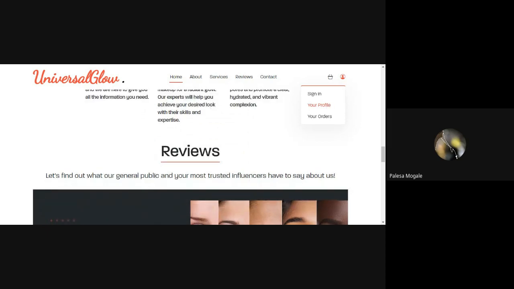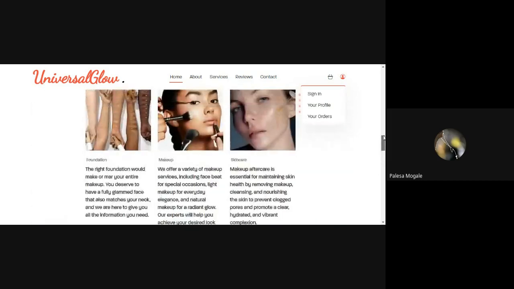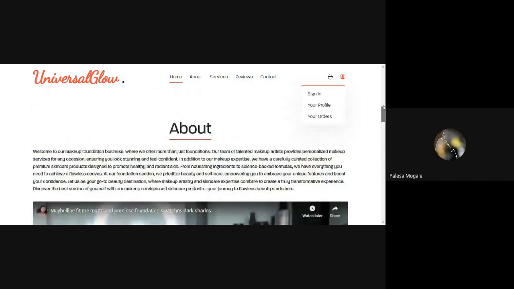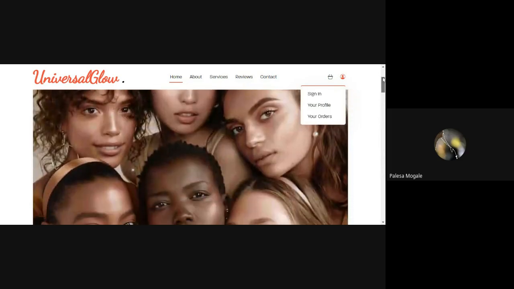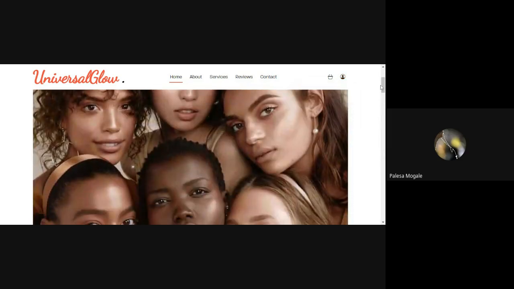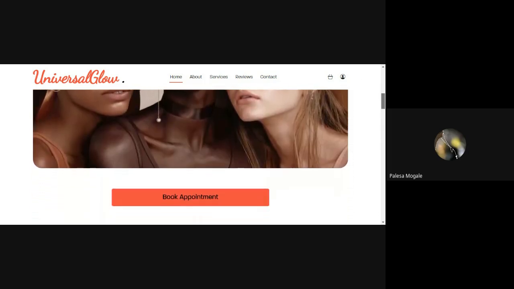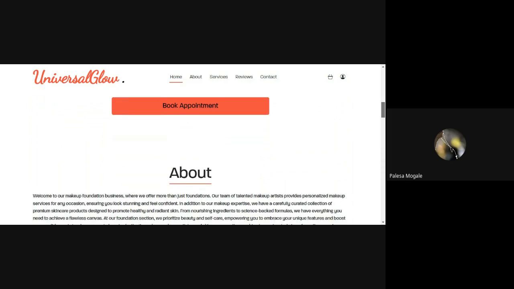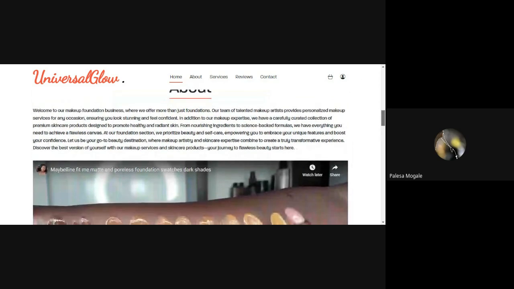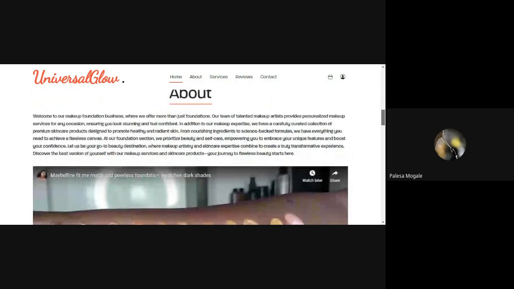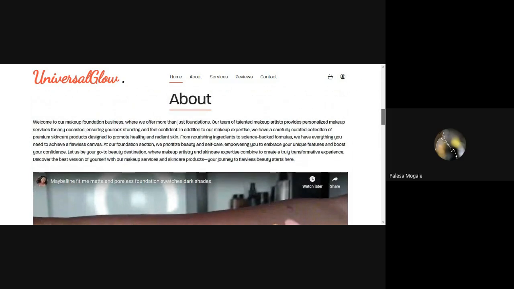Okay, let's go to the hero section. Scroll up. Thank you. So we used that picture and we tried inserting some text on it, but it didn't look good. So we decided to leave it the way that it is. There's a book and appointment button under it. And then we had a problem with this little space here. We just didn't know how to get rid of it. We were struggling.